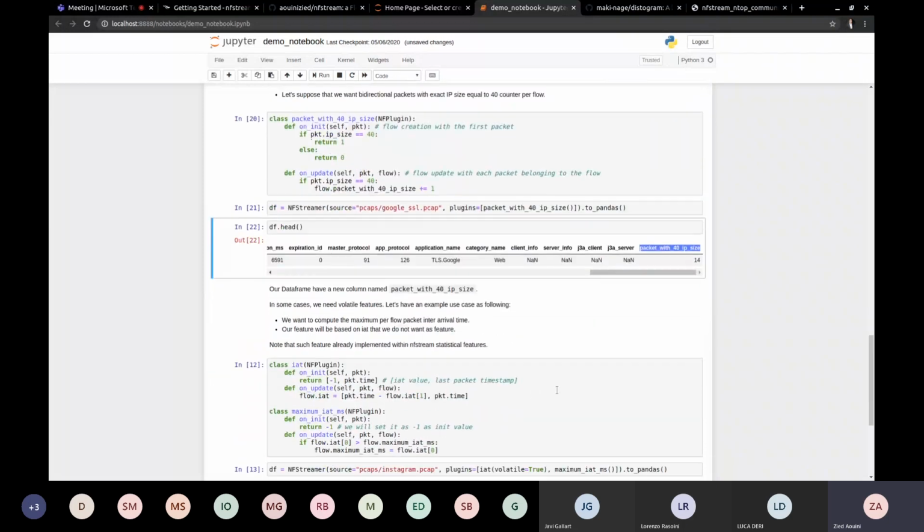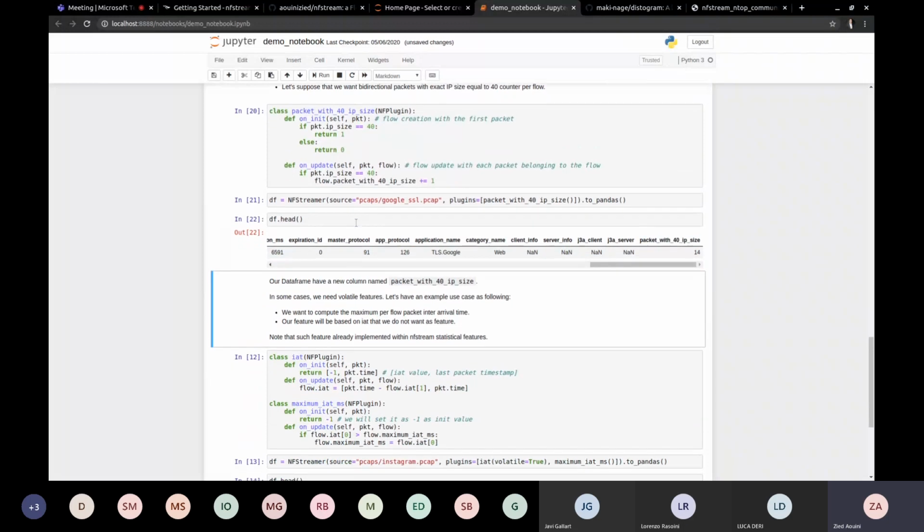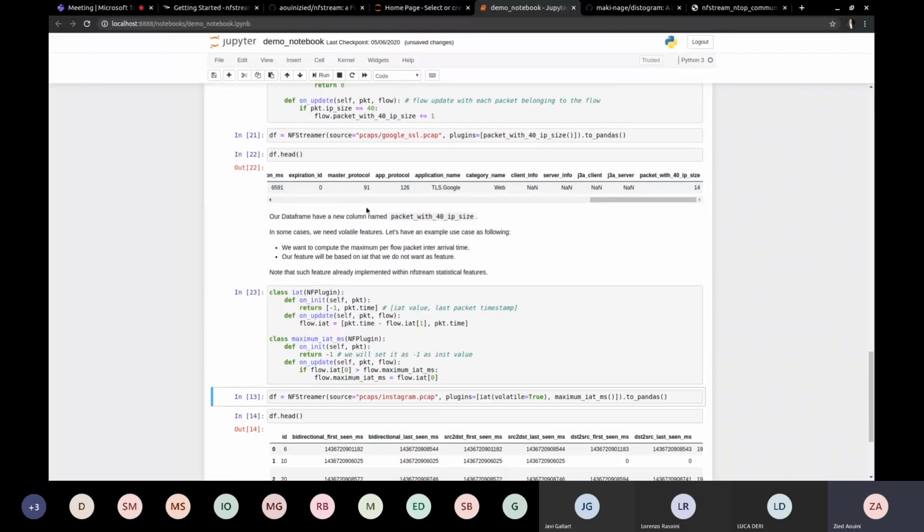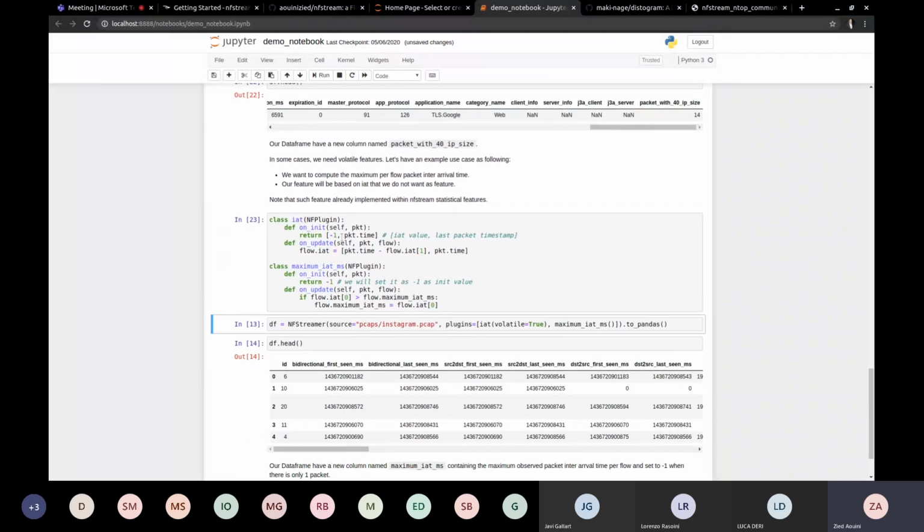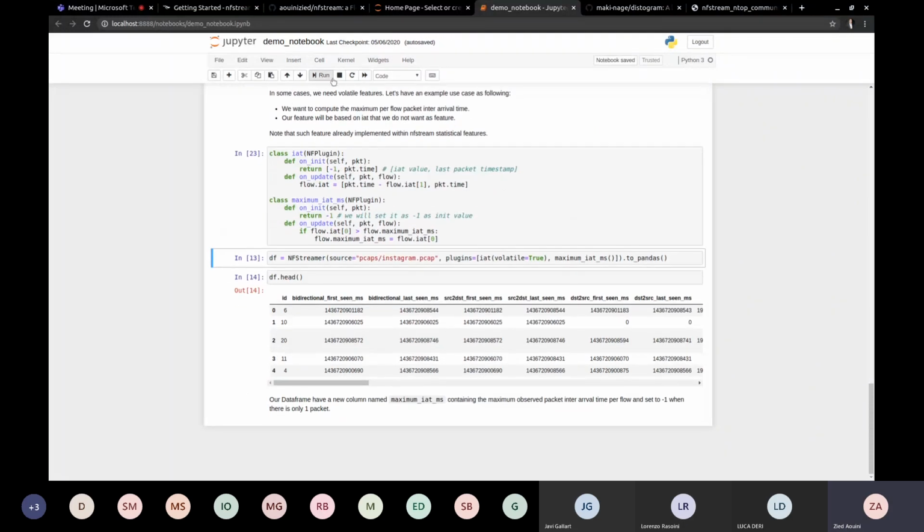That's, I think, all. Here it's an example of how you compute packet maximum at arrival packet time. We have plenty of examples regarding that. And if you run it, you have your new feature here.